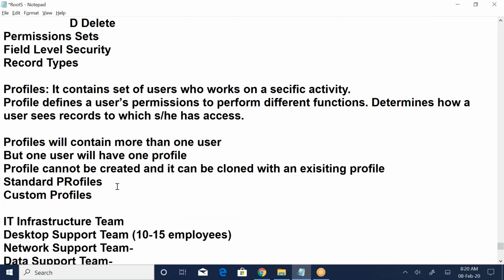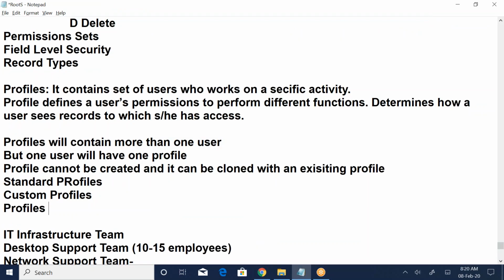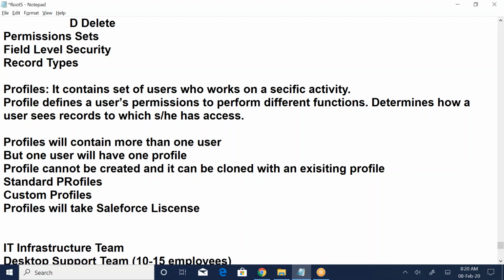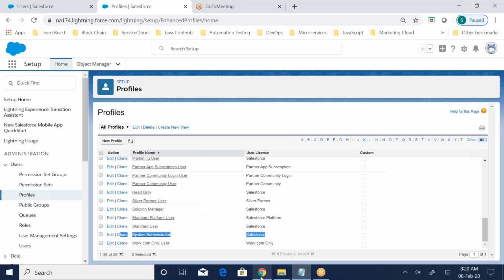And profiles will take a Salesforce license, compulsorily. You cannot give other licenses. You have only one Salesforce license, so you have to use only that, you have to rotate with that license. Now, take standard user.